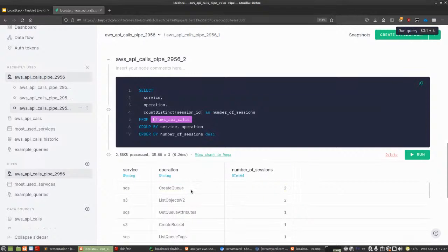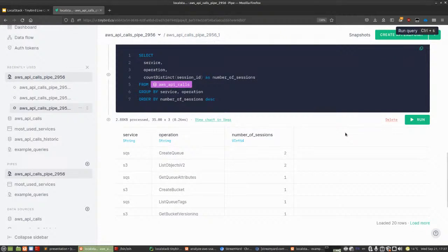So you saw that I was doing SQS create queue in two of the sessions. So there are some interesting insights to understand which API calls your applications are making. If your application evolves or your team is using new services, you can observe the adoption of services and particular service operations in this way.